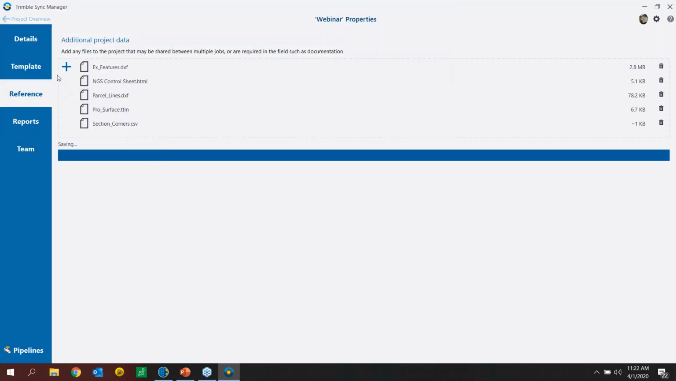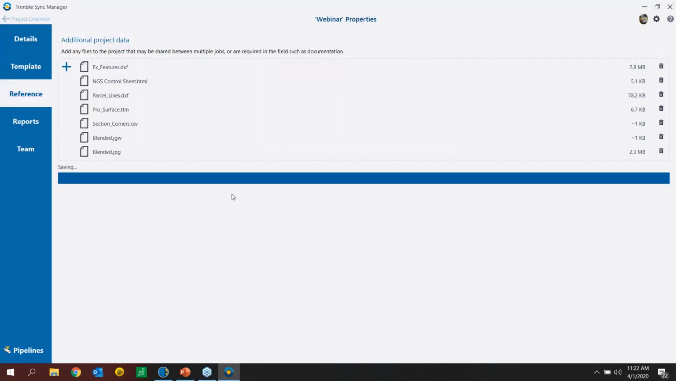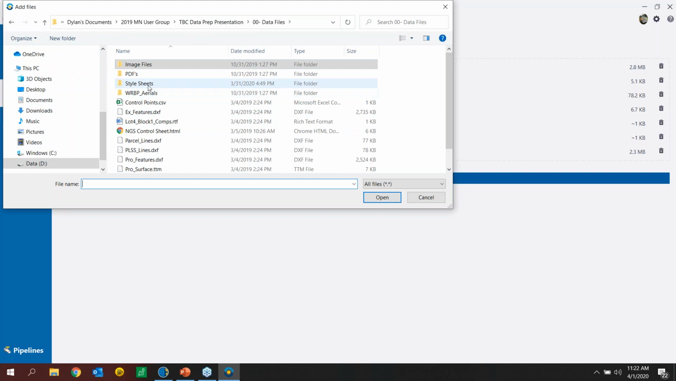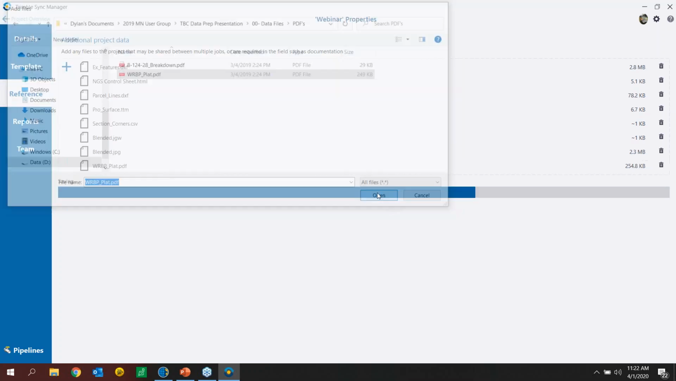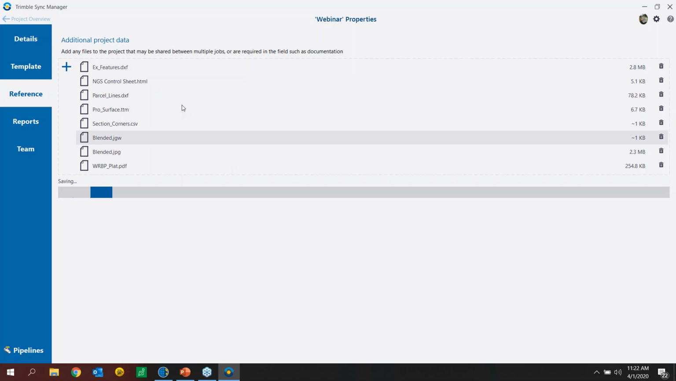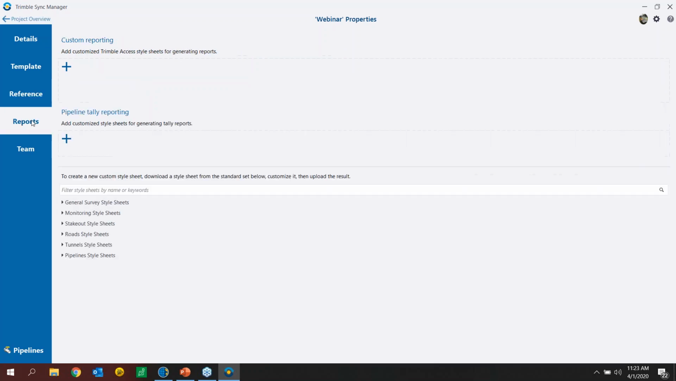I'll add those. I'm going to go back in there. I also have an aerial image that I want to add so that my field user has some sort of a background reference to work with. And let's see if there's anything else I want to add there. Nope, I think I'm good. Maybe this PDF. I have a plat for my job here. So adding in that digital data for the project so that the field user can use that.